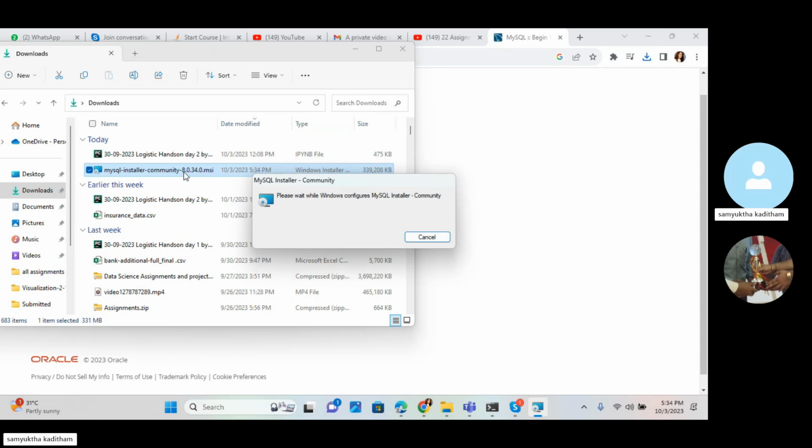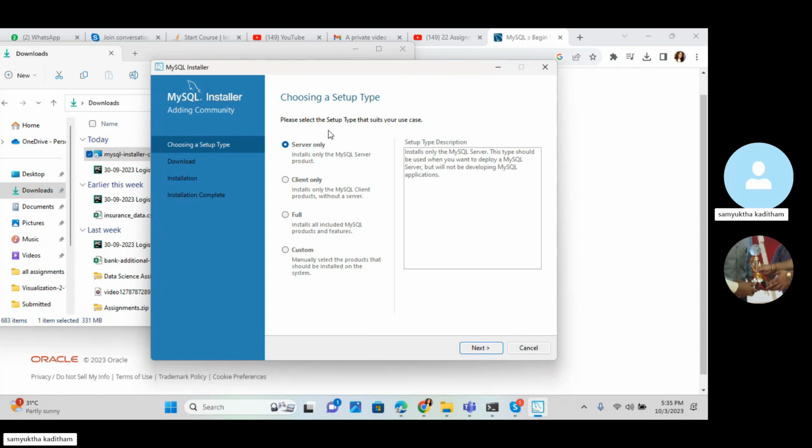What is this? What should I select? Do you want to allow this app to make changes to your device? Yes, because this is a server, no? Yes. Okay. I think yes, it's asking. Okay. So I never install anything. Don't worry.